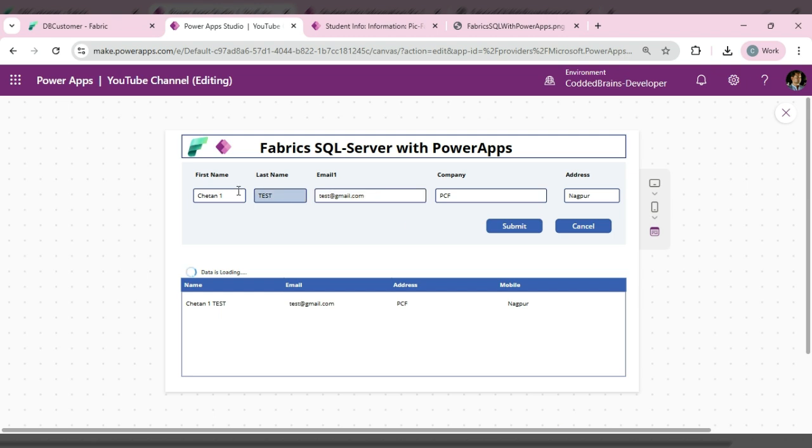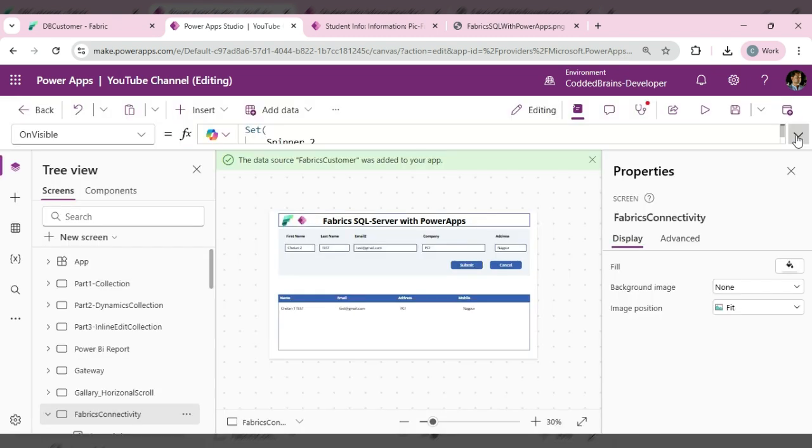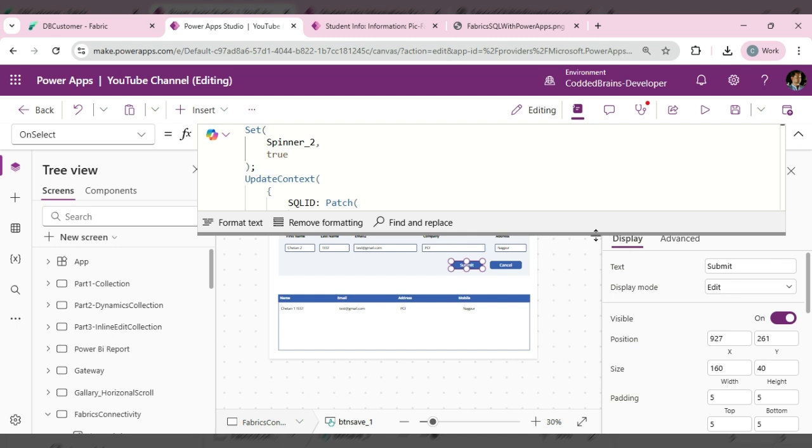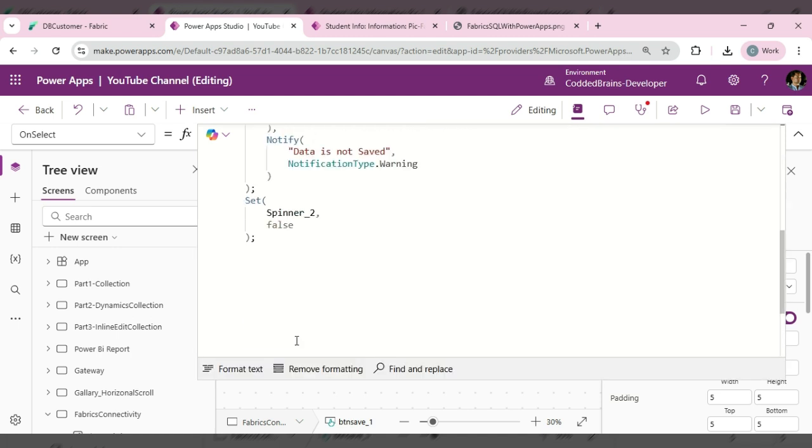Let me add a second record and click on submit. Okay, you can see that the new record got saved, but it is not properly showing on my control. So I think I am missing something. I need to fill the collection again, which I haven't done. Let me do that here.